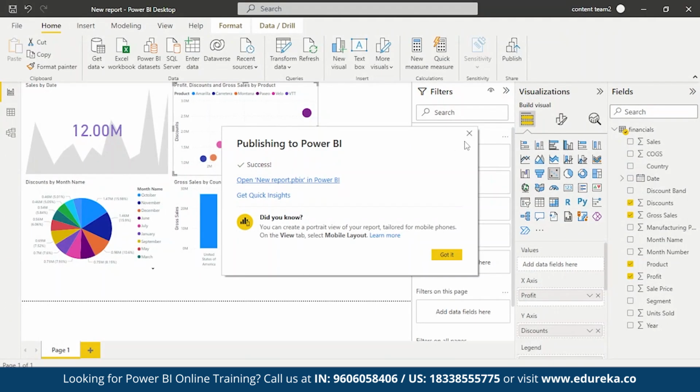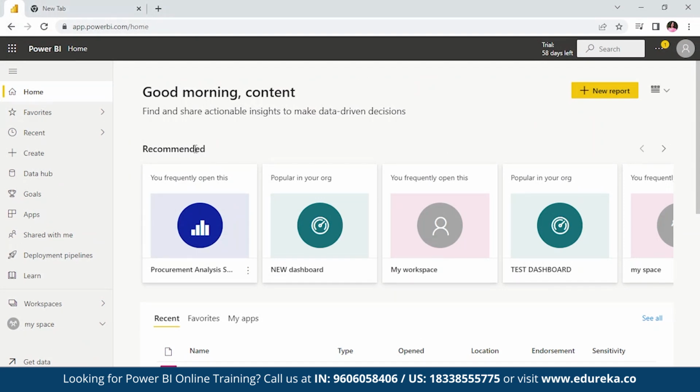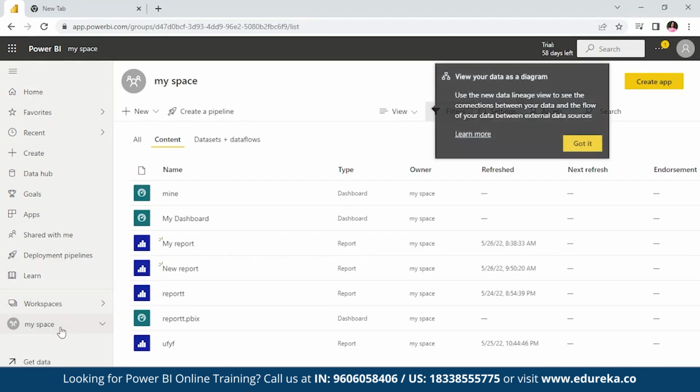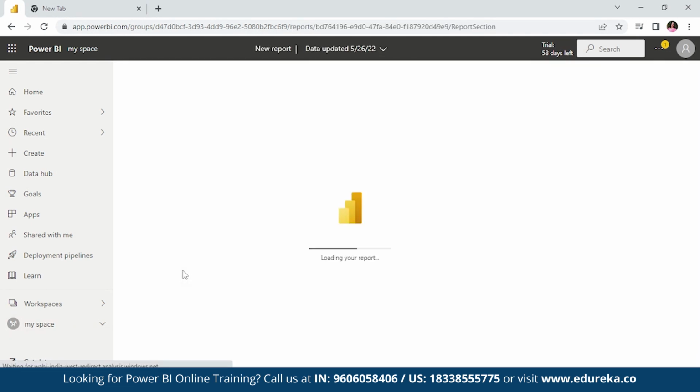So what I'll do is go to my browser where I'm logged in, and I'm going to show you where my report is now. This is my account. I'm logged in here. It's very important for you to have an account here. And then when I click my workspace where I actually published it, you can see the new report. This is my report which I created.